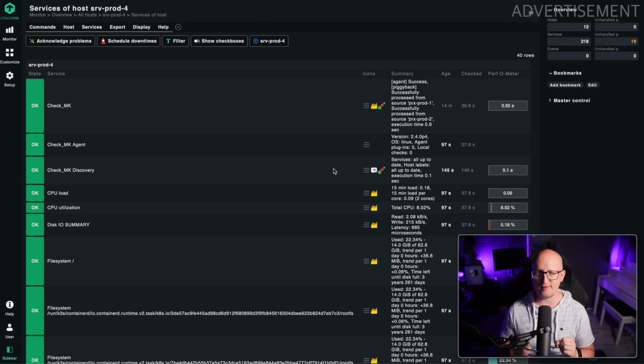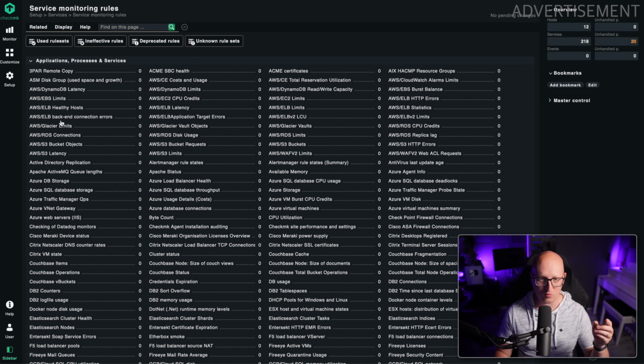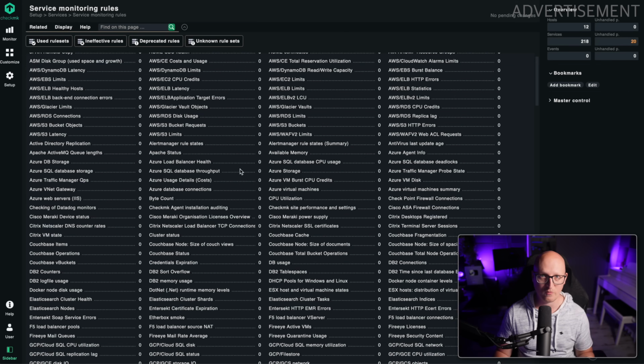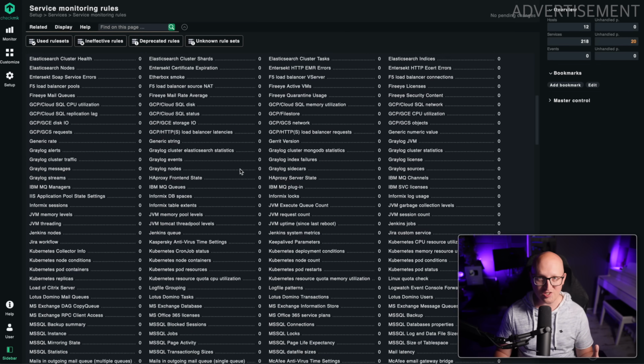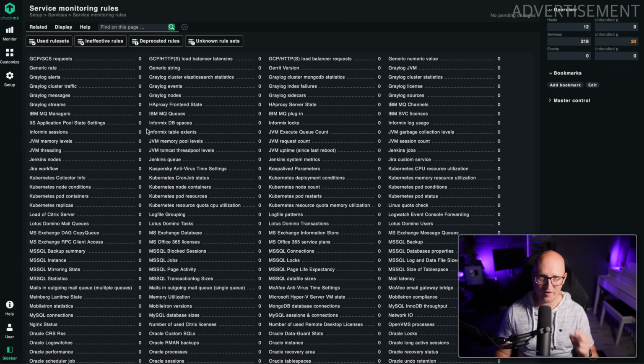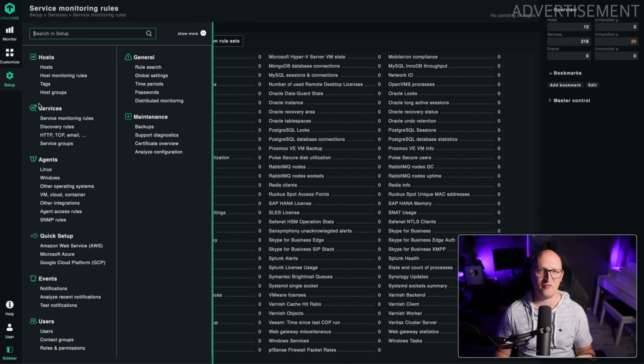Now, let's move on to another pretty important aspect of Checkmk's configuration automation: managing rules. And this is honestly not always as straightforward as the previous sections, because rules have many different parameters and conditions depending on their nature. For example, if you go to Setup, Service monitoring rules, you can see how many different rules exist in Checkmk. And this is just one section. There are many other rules for monitoring specific services and integrations.